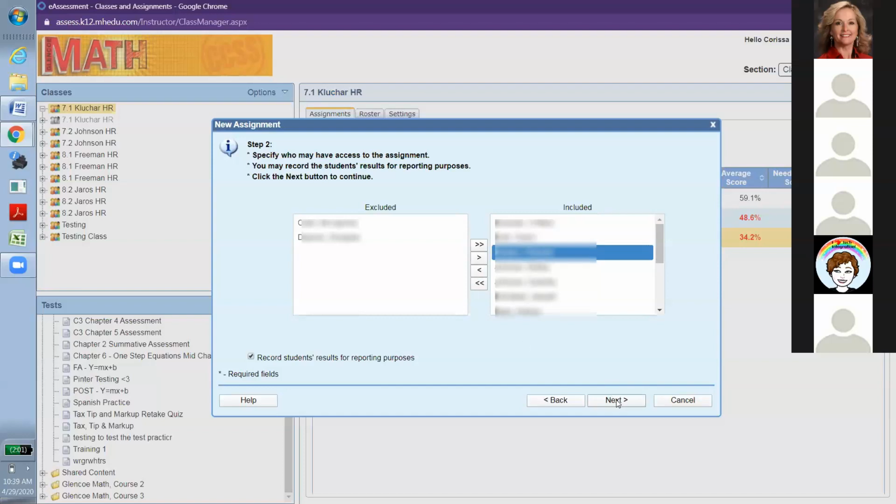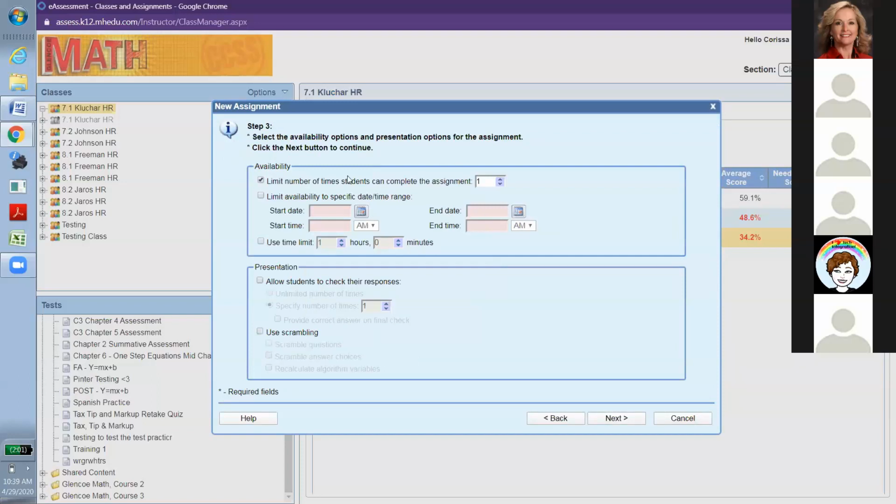Click next. This page has a lot of functions to it. You can limit the number of times students can complete the assignment. So maybe if you wanted to allow them to retake, maybe they got their score and they wanted to retake, you can allow them to take it twice if you want. You can also limit the availability to specific times and dates, so a start time and an end date.